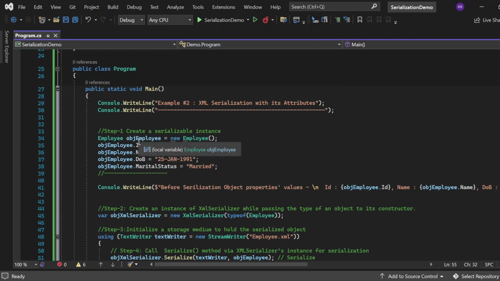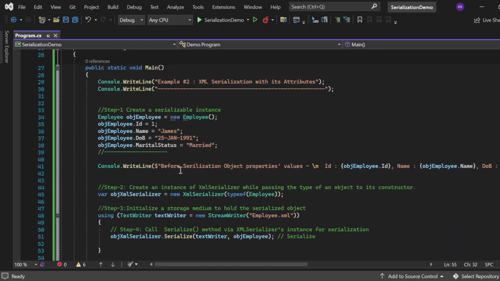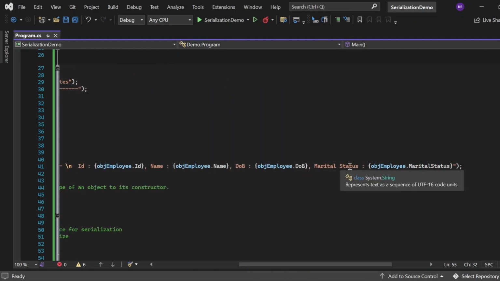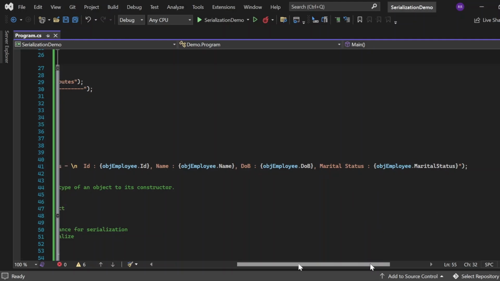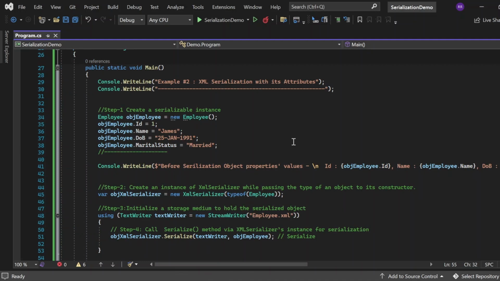And I have assigned values for all the properties. That's what I have written: objImply.id is equal to 1, objImply.name is equal to James, objImply.dob is equal to 25th Jan 1991, objImply.maritalStatus is equal to married. Once we have populated these property values to this object, I am just printing it into this console window. So that's what I have written: Console.WriteLine before serialization object properties values: objImply.id, name objImply.name, dob objImply.dob, marital status objImply.maritalStatus. So all these 4 properties will get printed in this Console.WriteLine statement before the serialization process.